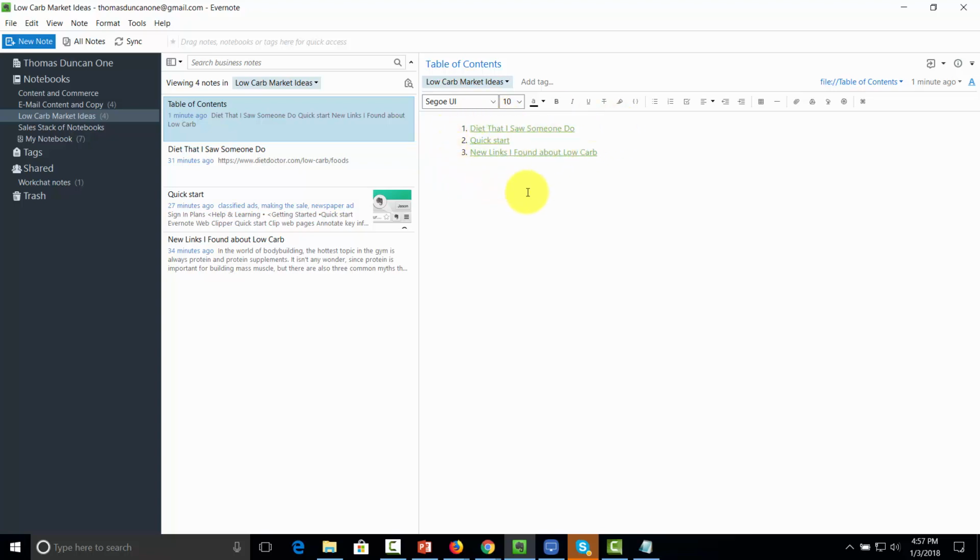Now you'll want to make sure that either yourself or someone is assigned to do this on a routine basis as content is being uploaded to the notebook. This will keep your collaboration easier within each notebook.